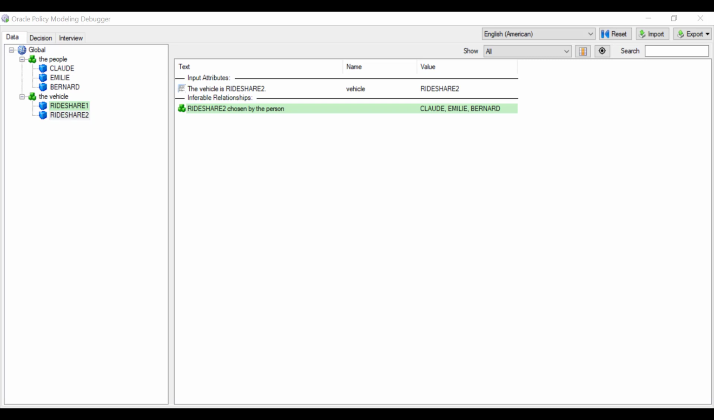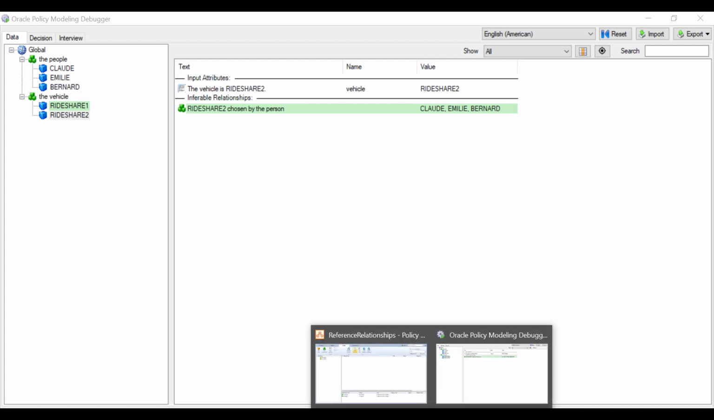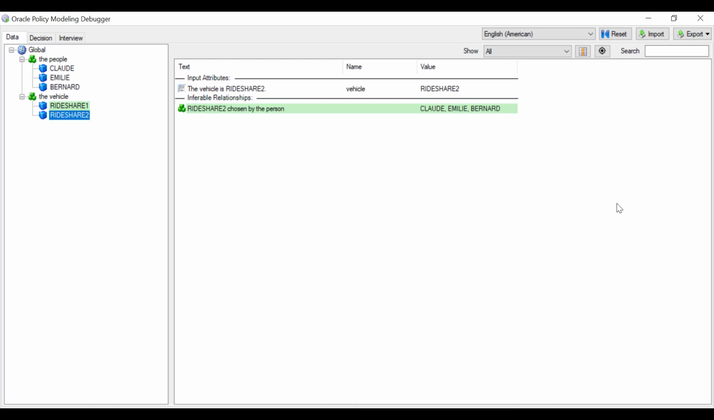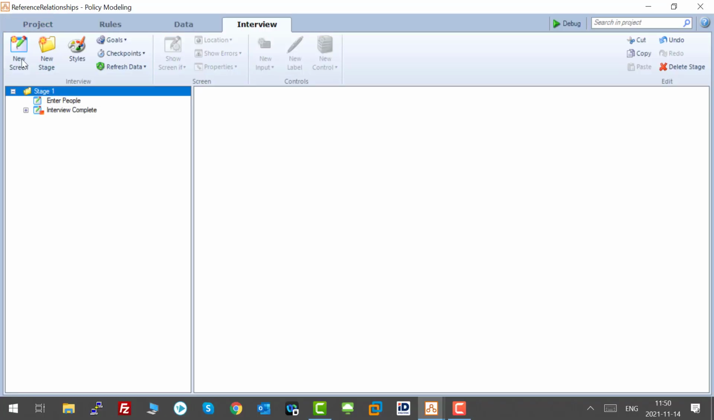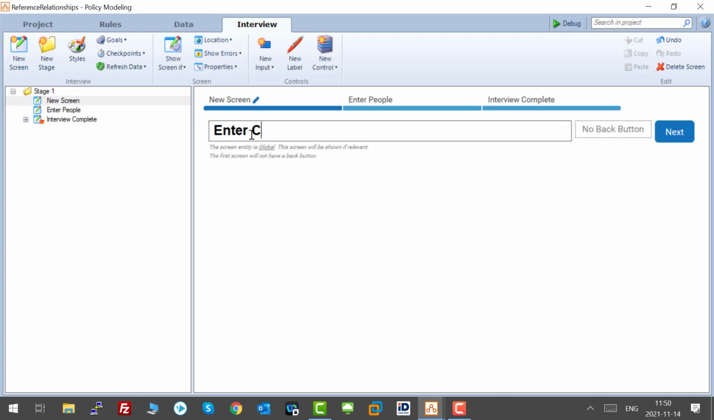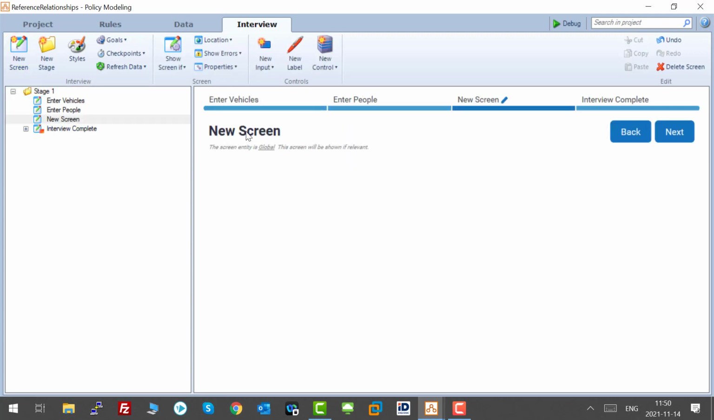When you're working with this kind of reference relationship, the next thing that you'll have to concern yourself with is how are you going to gather that data? So typically that means you're going to have to build out the necessary screens in your interview, if it is an interview that you're creating, in order to let the user select the people and the vehicles. So we'll enter 3 different screens: enter people, enter vehicles, since I called them vehicles, and the third one will be select people and vehicles.